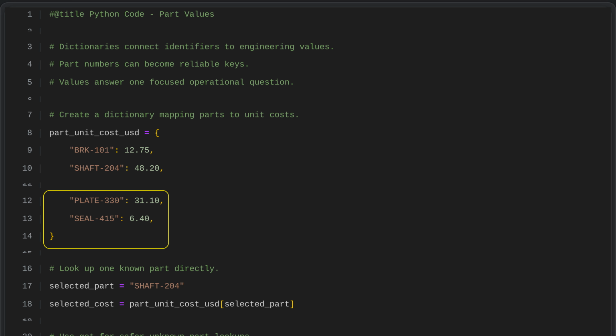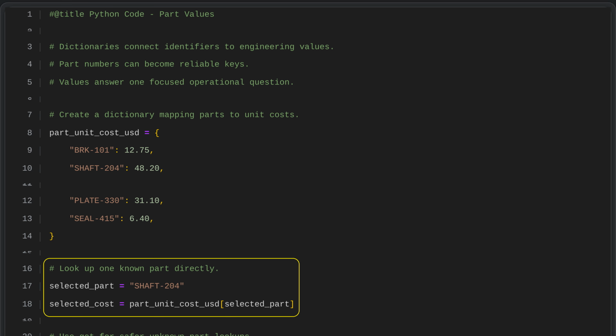The dictionary adds unit costs for two more parts. Plate 330 costs $31.10, and Seal 415 costs $6.40. With these entries complete, the dictionary can quickly look up each part's cost by its identifier. A specific part, identified as shaft 204, is used as a key to look up its cost in a dictionary of part costs. The retrieved value is stored as the selected cost, making it easy to use that part's cost later in the program.